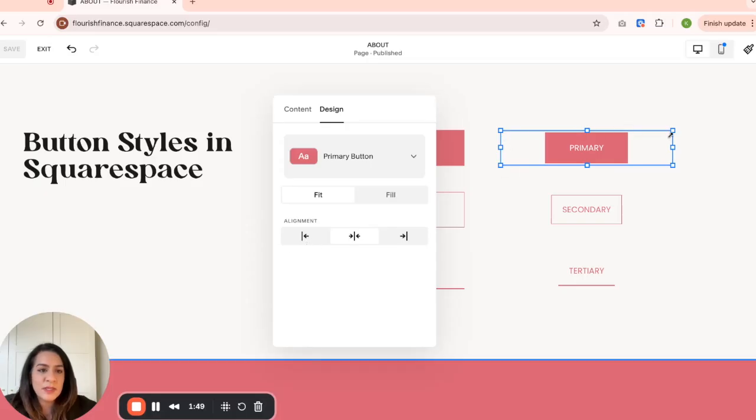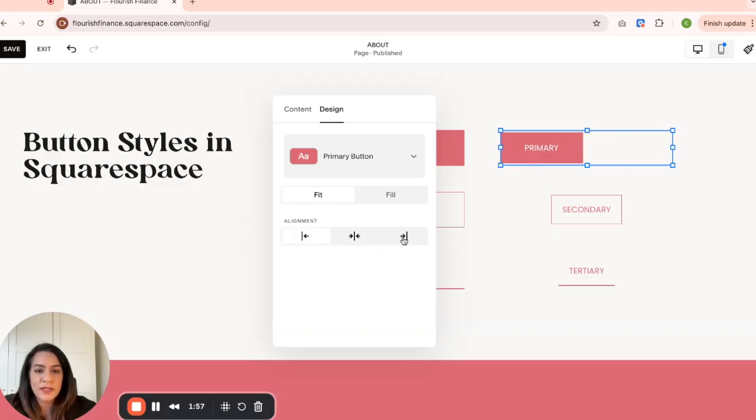So remember, the content block is outlined in blue. So currently this primary button is aligned to the center, but I can align it to the left or I can align it to the right.